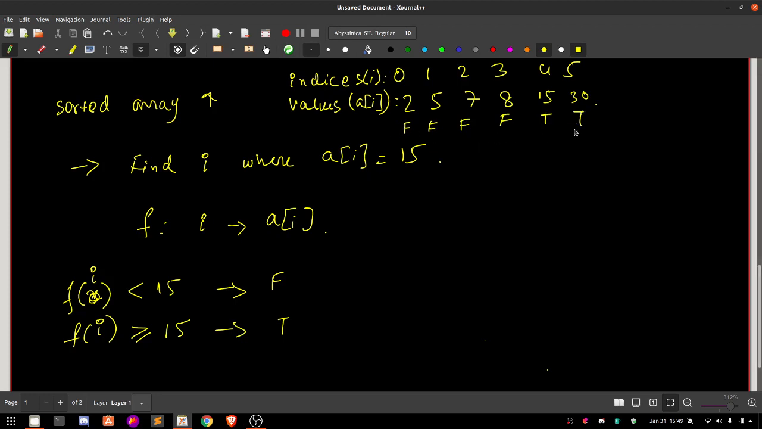So we can see that in this search space, we are going to find the first true value that appears in this search space, and that's going to give our answer.